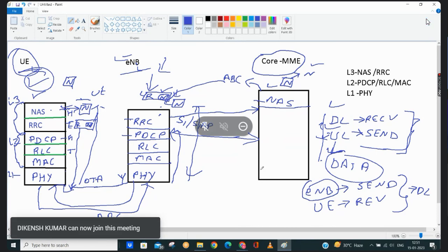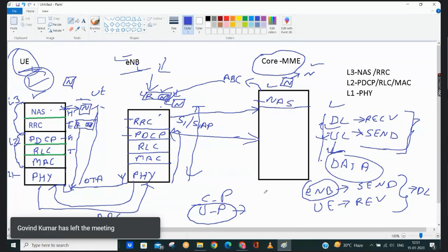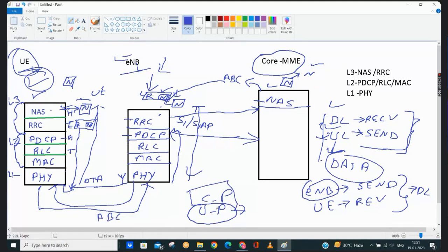Don't be confused by signaling. That is the C plane, U plane. So what is a U plane message? Suppose I'm downloading something, is that the only U plane message, or what is your understanding of the data part? We don't have data or signaling. We have two things: C plane and U plane messages. C plane signaling, U plane signaling. So what is your understanding of the U plane?